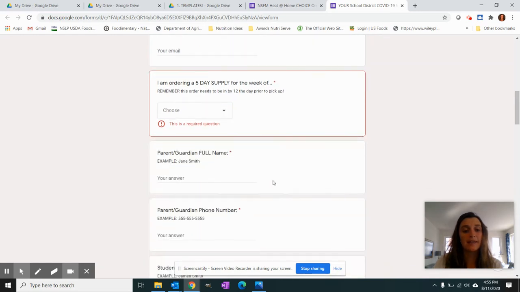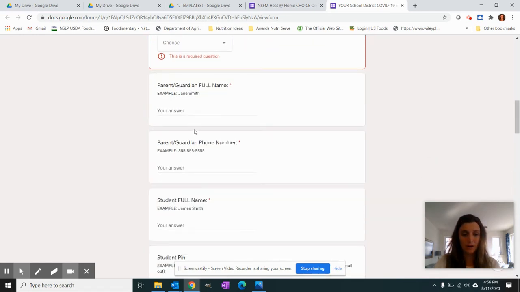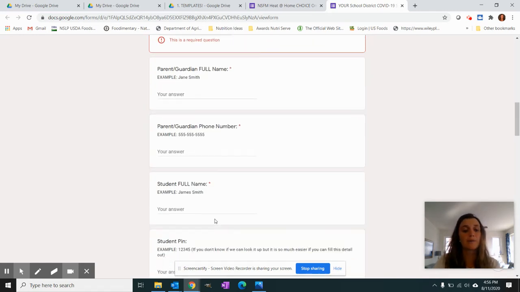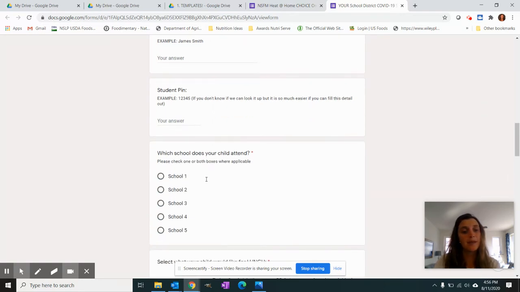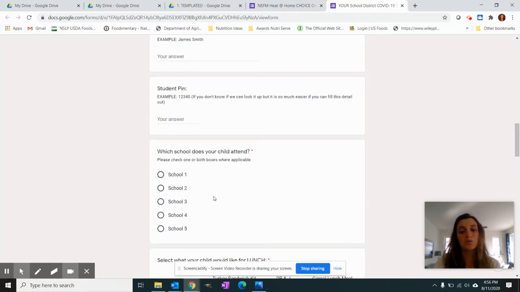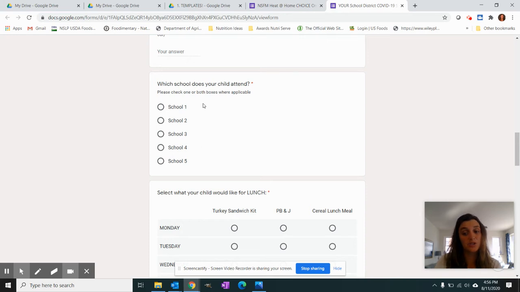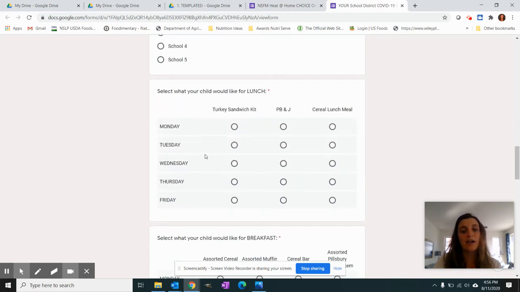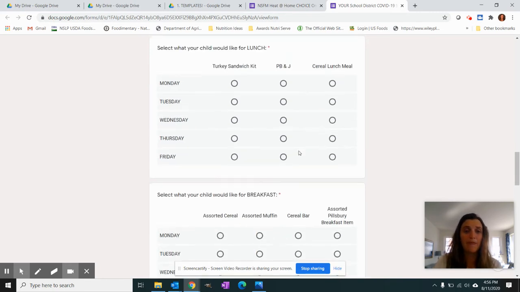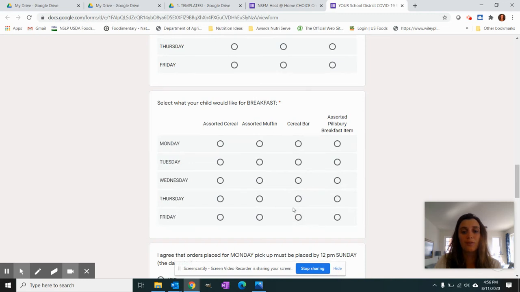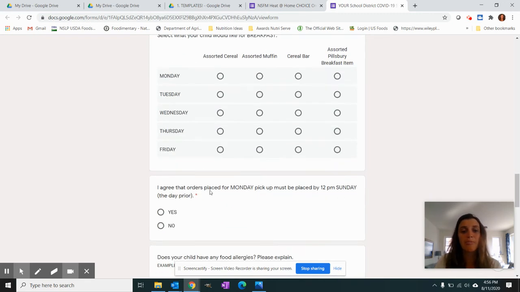They would plug in an email address, guardian full name, phone number, student name, student PIN. You would just fill out which school their child attends. And then for that child, they would just pick out what their child wants for each day of the week because they'd be getting a 5-day supply of food. So we have lunch here, breakfast here, so we have a couple options.